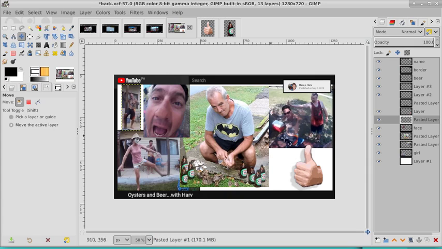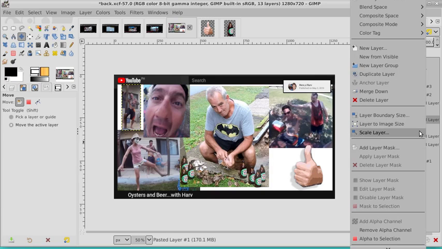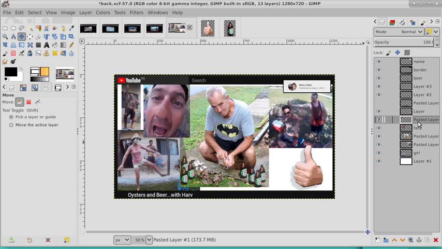Okay. Things are starting to shape up here. Layer to image size. I don't think he wants this faded out in the background. I don't think he would.